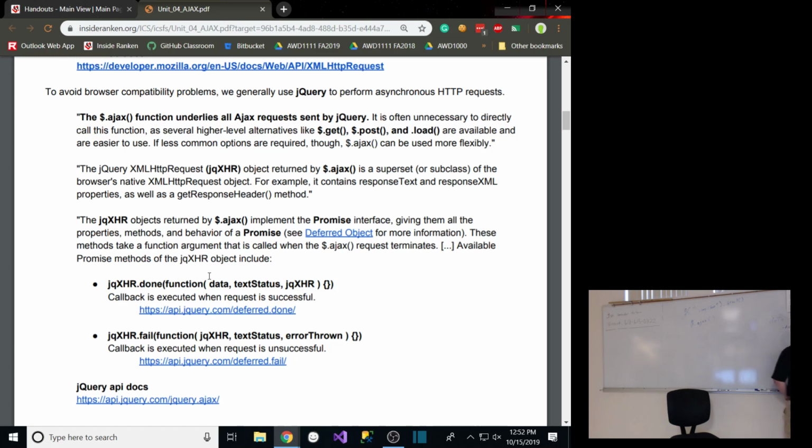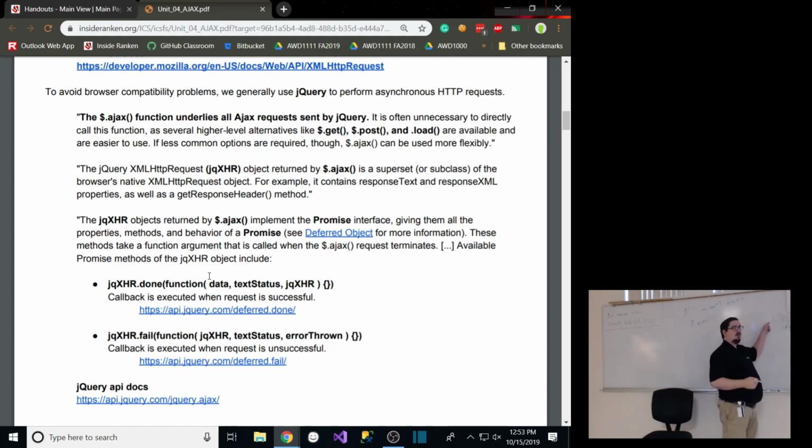So I could do something as simple as say console.log done. So the point is I give it a function to run when it's actually done, when it actually has a result, right? So call it, do the thing, when it's done, call this function.